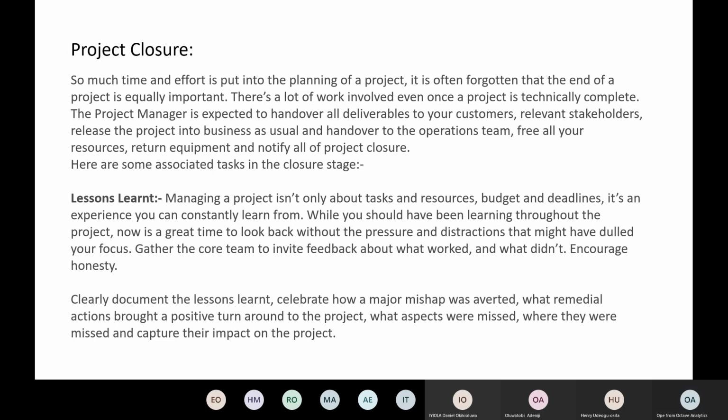You should also return all the equipment that was put together in the course of the project. When we're on a project, our clients would usually give us laptops or desktops to work with. You should understand that they are not for Octave or for yourself. You should handle them with care because these things will be returned at the end of the project. So all these equipment and resources must be returned at the project closure.